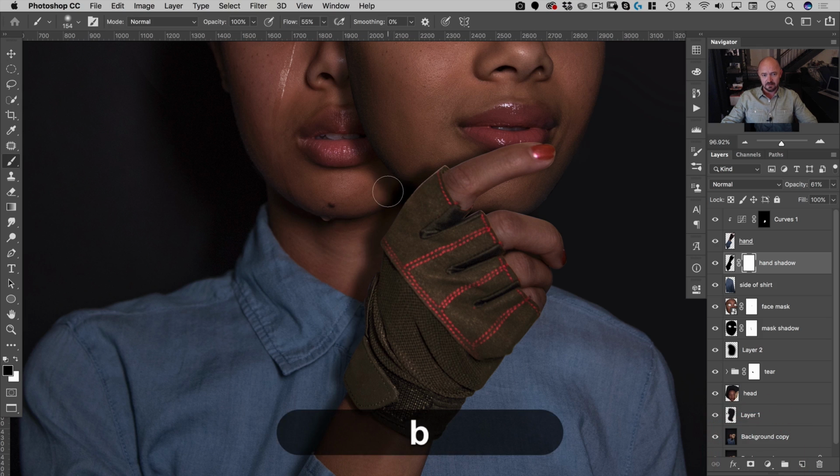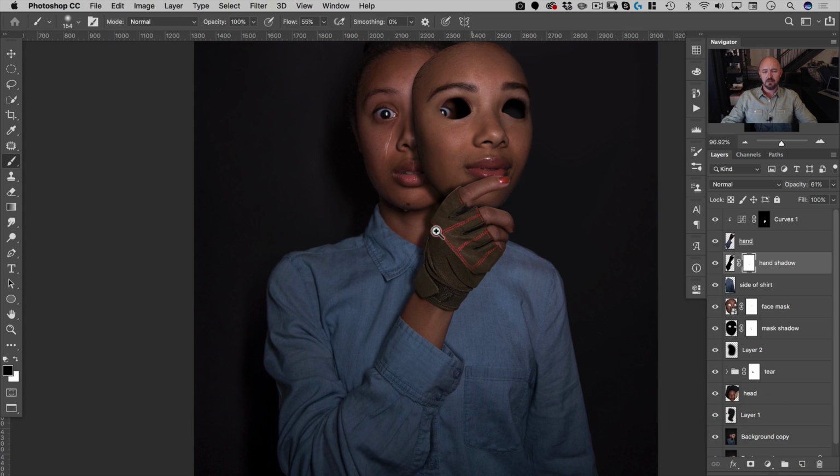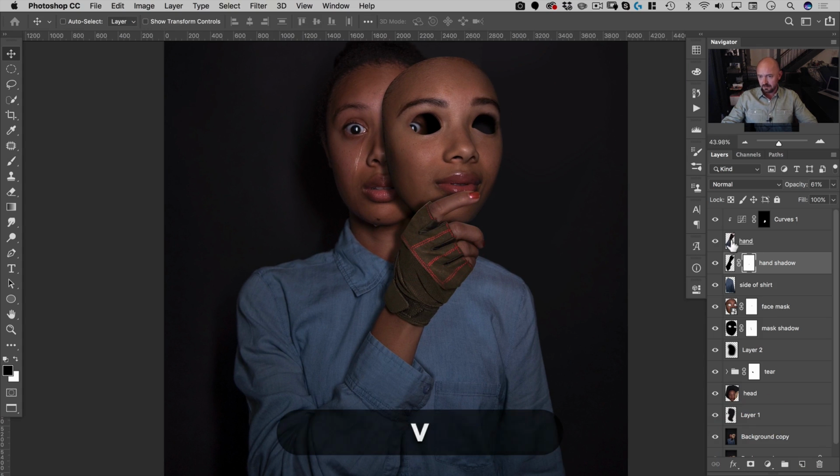And let's add a mask. Get rid of it there. We don't have a double shadow. That looks pretty good. And then I'm going to do another one.